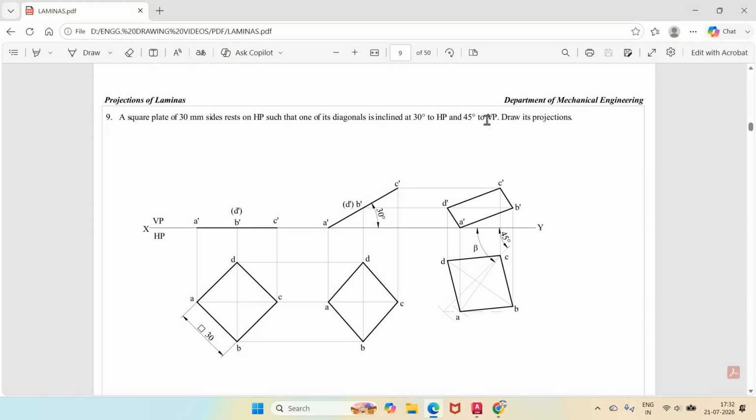If you keep this in the corner position, what happens? One diagonal will become parallel to VP. That is, AC is the diagonal which becomes parallel to VP. Therefore, A dash C dash will be in true length. Since the inclination of the diagonal to HP is the true inclination, and A dash C dash is the true length because it is parallel to VP, on true inclination you get the true length according to our projections of lines.